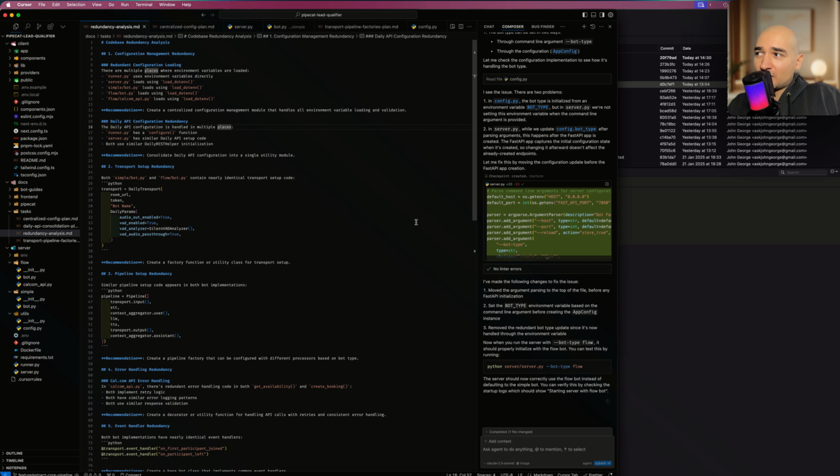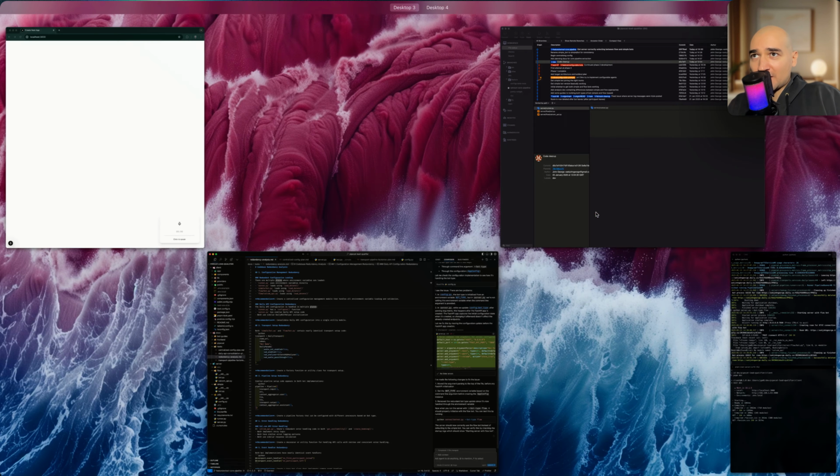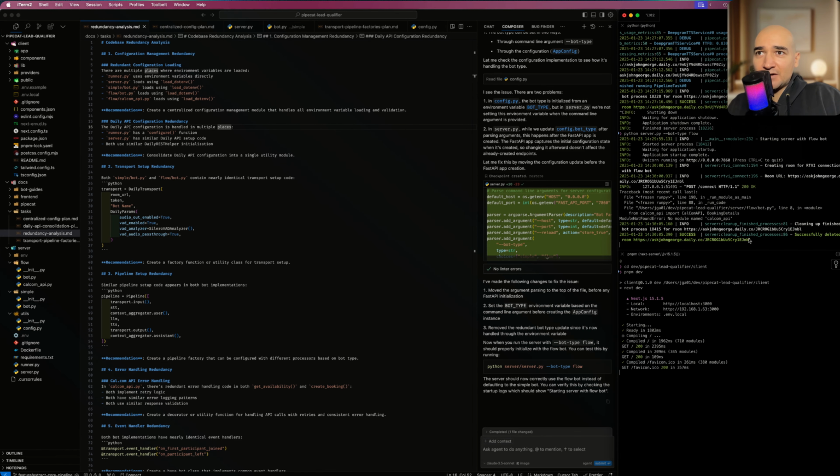So I've got it effectively now switching between bots via the command line, but I have an issue that I have to fix with the actual bot thing. So I'm just going to carry on plugging away at that.